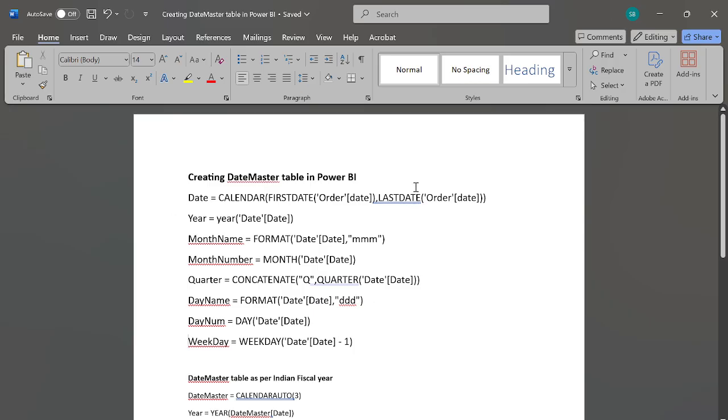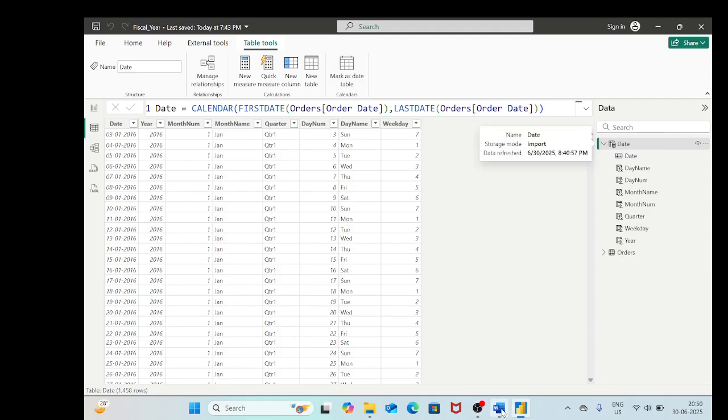In the next video we are going to discuss how to create the Indian fiscal year. Not only the Indian fiscal year, if you can understand the logic, you will be able to create any fiscal year, based on the month they are considering.